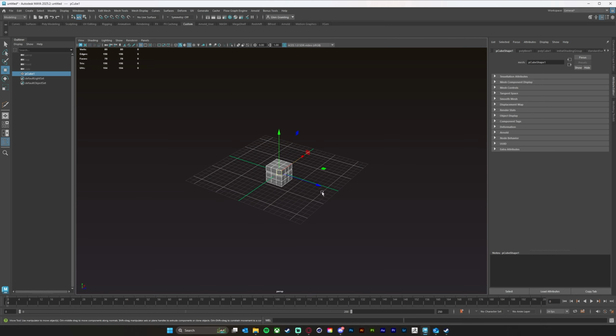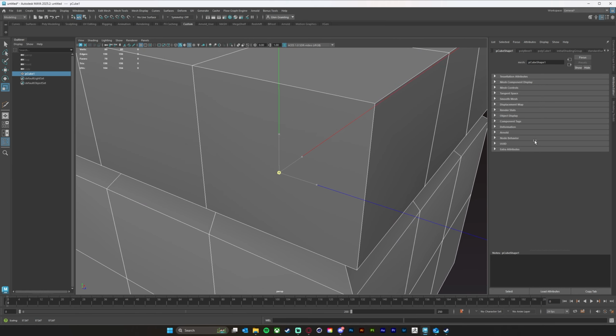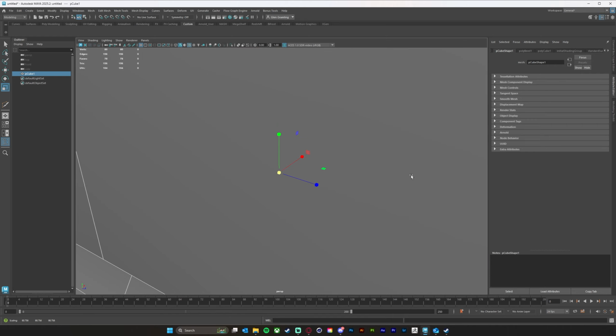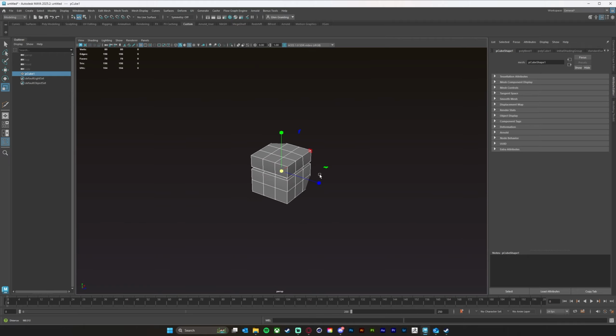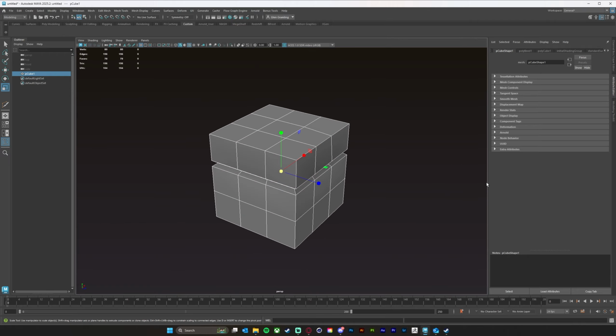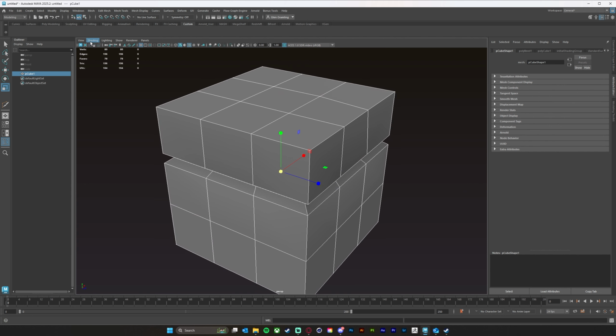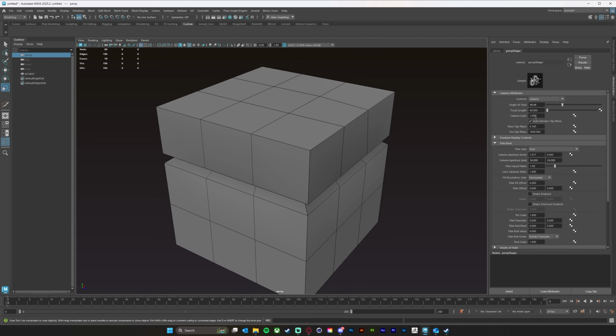Let me make our cube here a lot bigger so we can see this in action. So as I begin to rotate away, our object clips out of our scene. Personally, I don't like this, and I like to set my far clip plane much higher to something like 1 million.